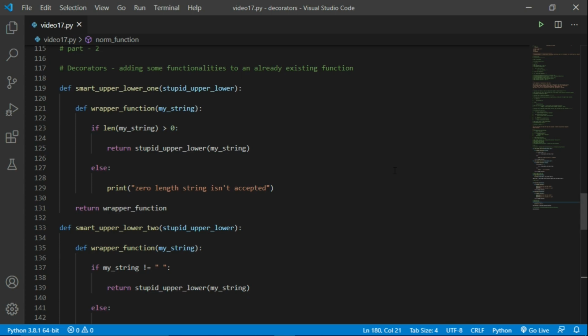I will show you examples. We will learn through examples. Okay, so decorators is basically we will add some functionalities to an already existing function. That is what it is. Okay, so what does it mean?